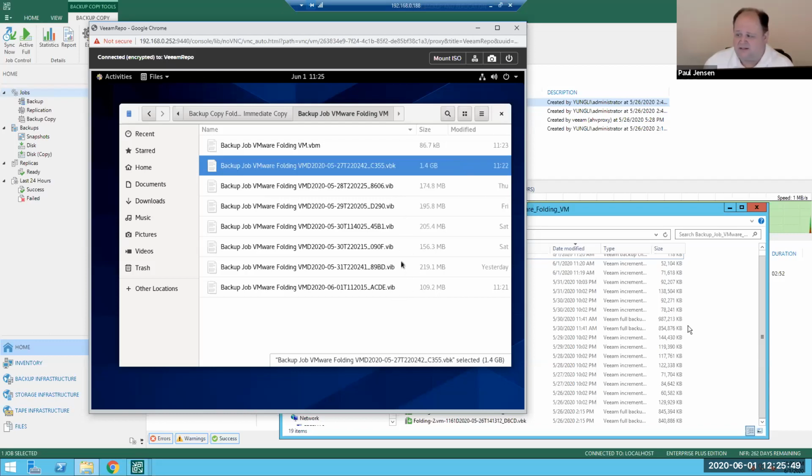Can't go to these without the full backup that was prior to them. So you need to make sure you're setting your retention policy. I did this intentionally so I could show you this. You need to make sure that the immediate copy job's retention policy will handle all of the retention points that might be on your backup job, the base backup job.